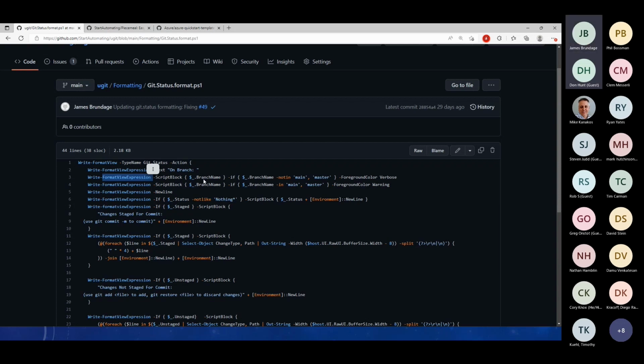Do that. Okay. So if I'm on a branch and the branch is not in main or master, then I'm going to use the foreground color verbose. And this is a really cool thing. This just basically lets you pop on colorization. When I say foreground color verbose, you can do verbose, warning, debug, error, any of the normal PowerShell streams. You can also do a hex color or a color like red. When you do this color format, it'll actually adapt to whatever color scheme you're using. So if I'm in Terminal and I switch color schemes, it'll switch the color of the formatter for this as well, which is really cool.